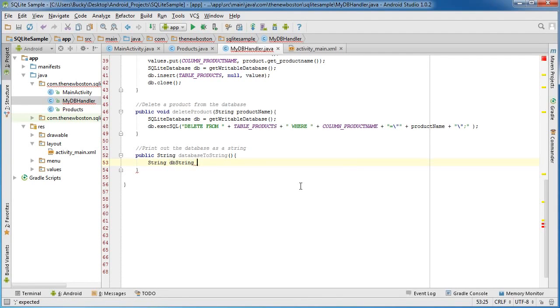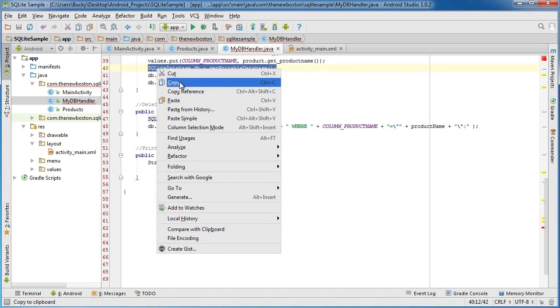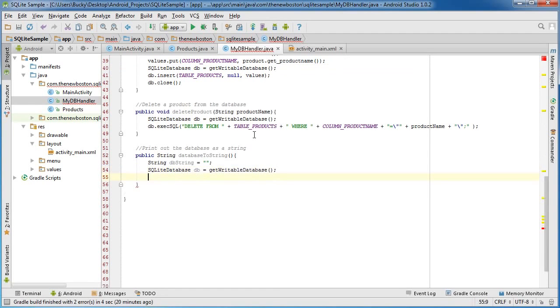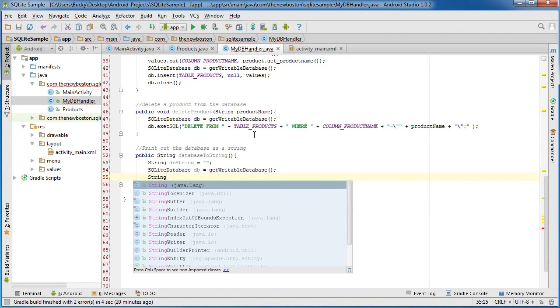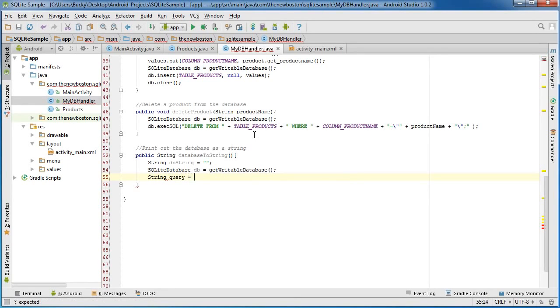Again, I'm just going to do this real quick, but I'll try to explain everything though. Alright, now we need a reference to the database. Looks good. Now we need a query to query the entire database, so string query, set this equal to select all from the table, and the table is products, where... pretty good. Might as well just copy that whole thing.